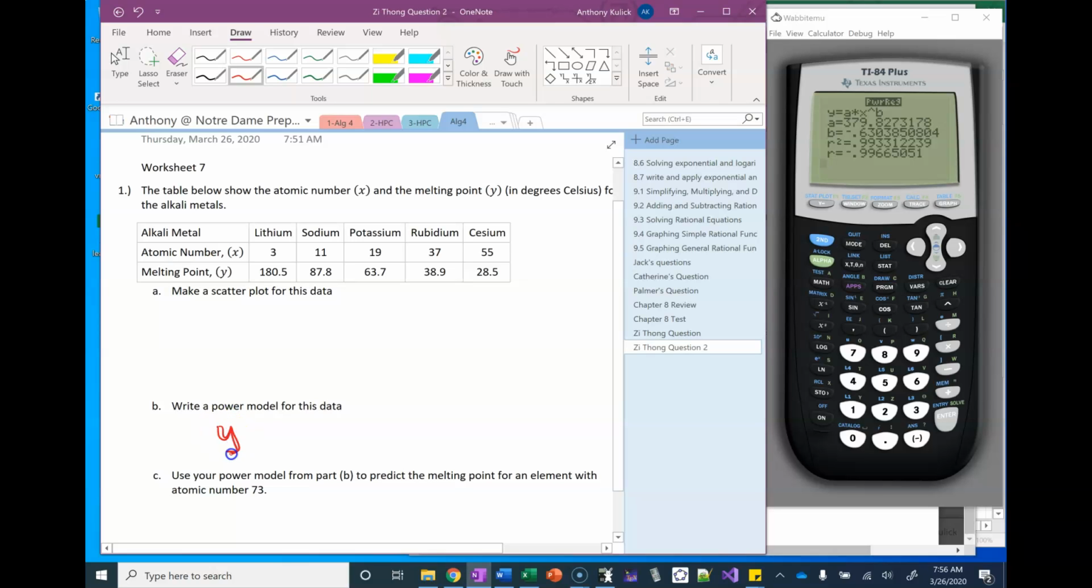So I have y equals a, so 379.8273178 times x to the negative 0.6303850. Oops. It's a power model, not exponential. So see the form here. It's a times x to the b. So this is my exponent.